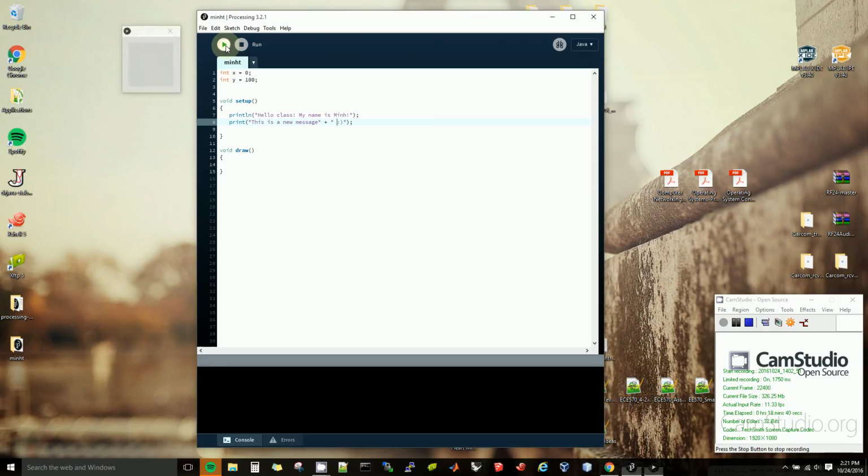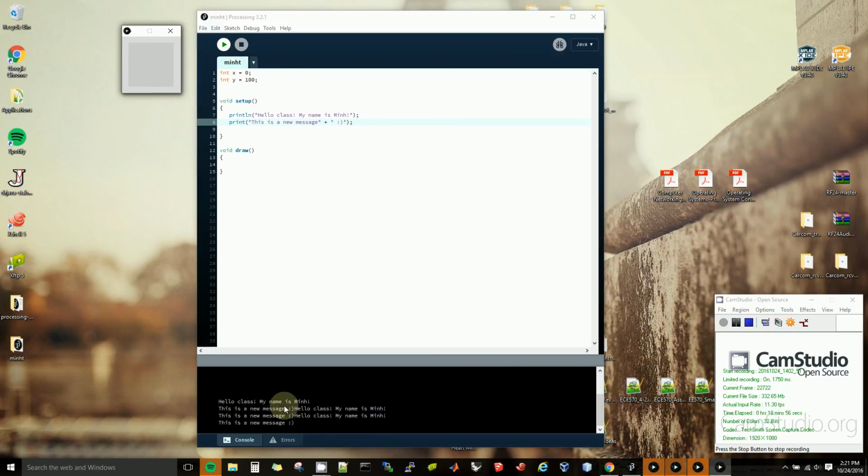And this is basically how you print. If you click the play button, the run button, one too many times, it'll run the program as many times as you click it. So if I click it 3 times very quickly, you'll see this program run 3 times. Hello class, my name is Minh, this is my message, so on. So it's important, if it's not immediately running, to just wait a couple seconds, or click stop first.